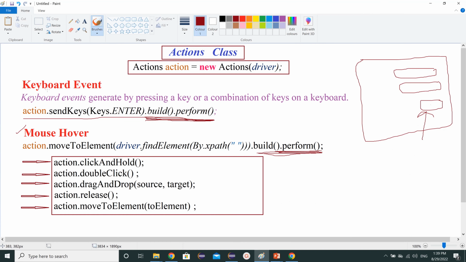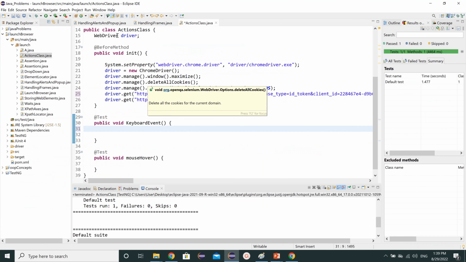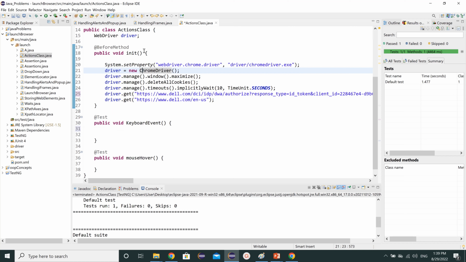We will see how we can handle the keyboard event and how we can handle the mouse over by using the actions class. So here I already have generated a class named actions class and have already set the properties, system.setProperty for our init method, and then I have generated two methods. One is the keyboard event, another method is the mouse over. So let's comment this out so that we can perform one method at a time. Here for this keyboard event I have taken this URL, so let me comment out this URL for the time being until we work on it.